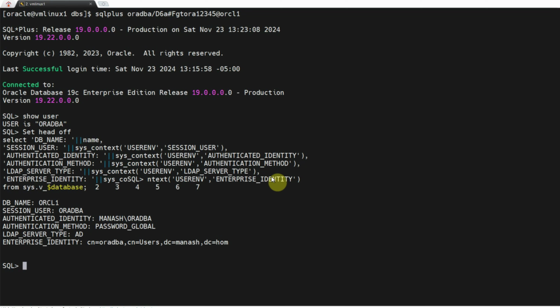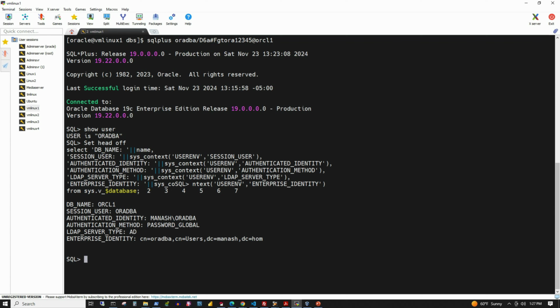So now we can conclude that we have successfully configured our Oracle database with Microsoft Active Directory, and we can create AD authenticated database users for this particular database. In the next part, that is part 3 of this series, we will learn how to configure passwordless database login for an AD user using Kerberos authentication.